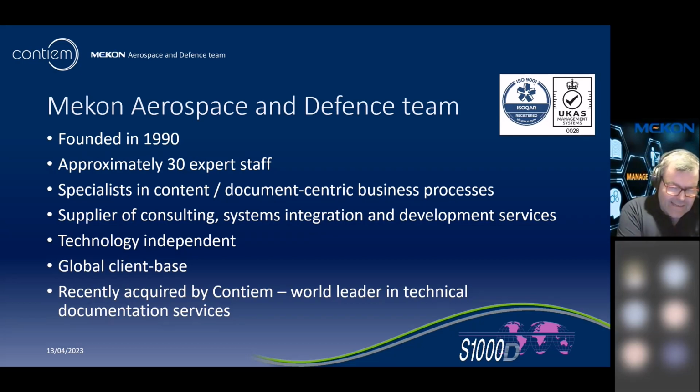Generally, Mekon is technology independent. So most of the tools and so on that we have, we write ourselves. We create all our own code. What we do have is a set of relationships in terms of things like Adobe and so on, where we create plugins for those tools. But I'll talk more about that in a while. One thing to note is that we've recently been acquired by Contium.